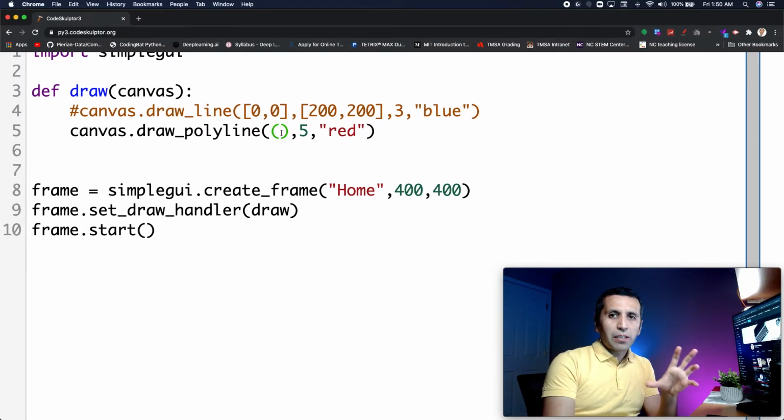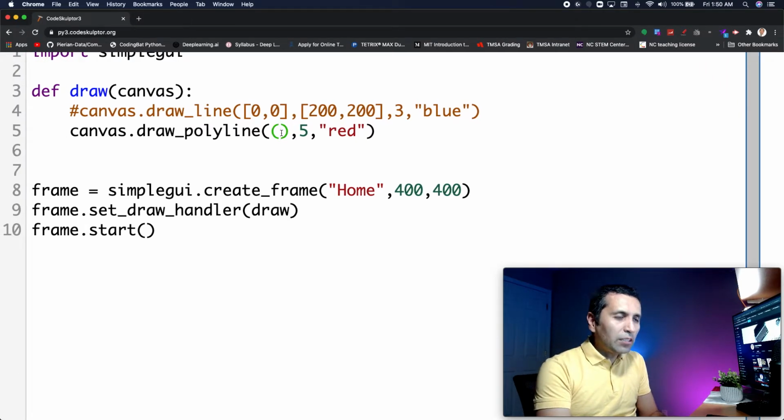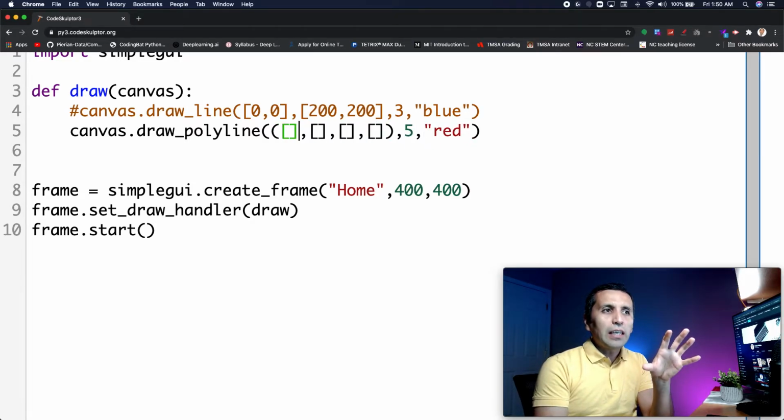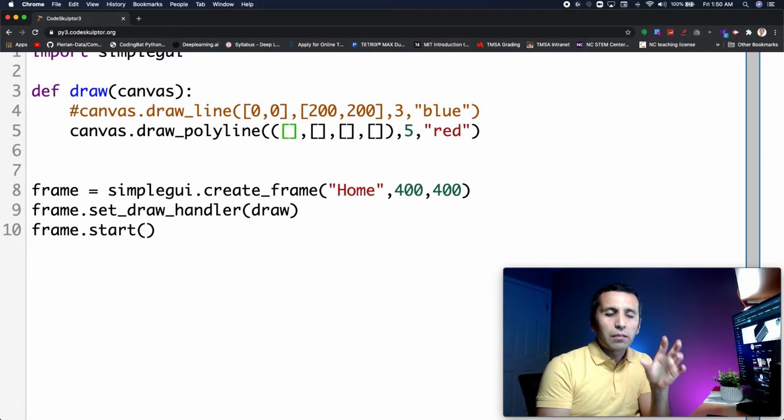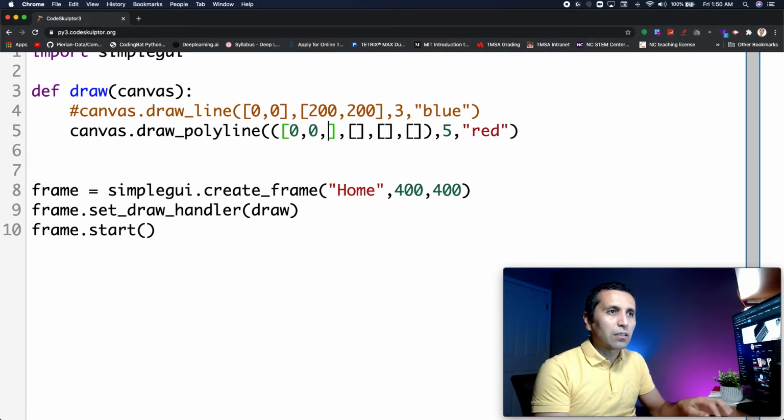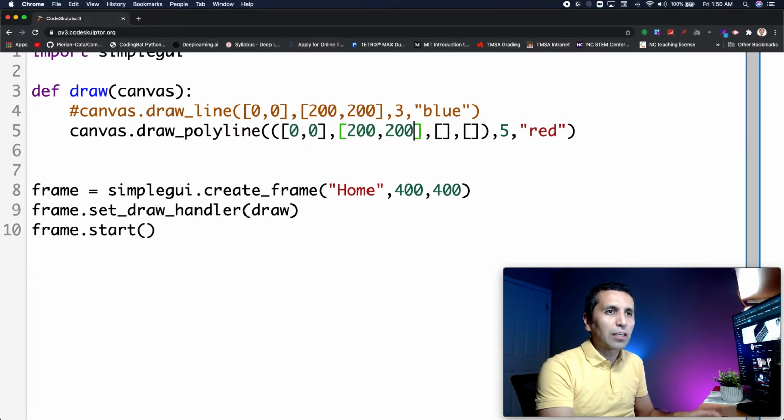You see, I have a parenthesis here, and right now I need to put a couple variables as well. In each of these sections, I'm going to put my points. The first point is 0 by 0. That is my first point. The second point is 200 by 200. Another one is 300 by 50. And the last one is 300 by 300.